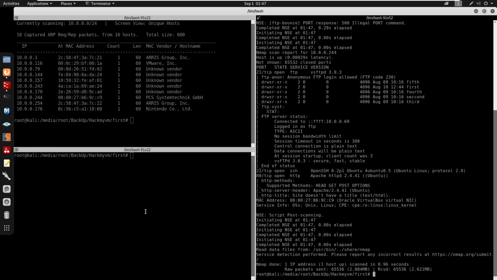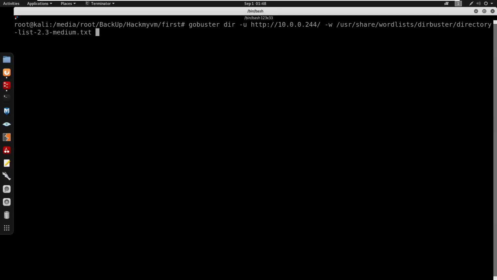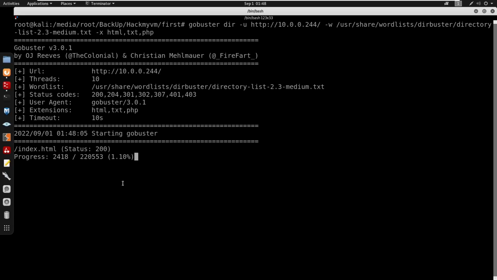So I'm starting some remote enumeration, running a Gobuster. So to run Gobuster, we'll do dir -u with the IP address, we'll do -w /usr/share/wordlists/dirbuster/directory-list-2.3-medium.txt, and we'll do extensions html, txt, and also php. Doing this, we only get the index.html.